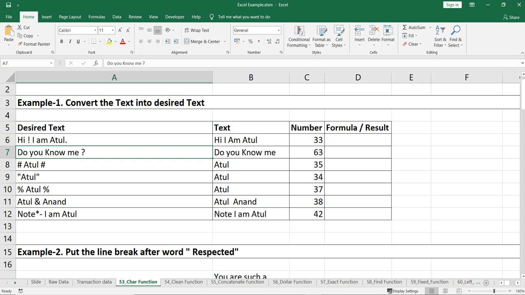So we'll see two different examples here. The first example is that you have to convert the given text into the desired text. The output should include an exclamation mark, or a hash or percentage, whatever is given to you. The normal text is "hi, I am Atul", and the output should have an exclamation mark after "hi", and then the sentence "I am Atul", right?